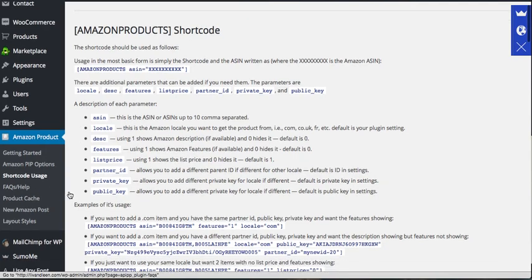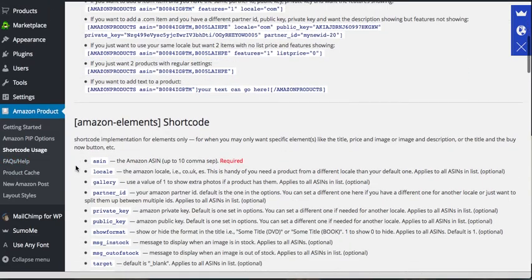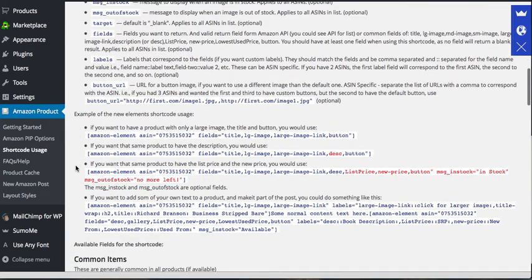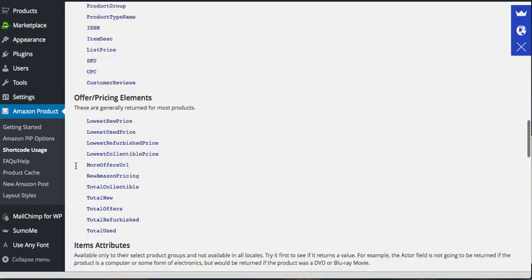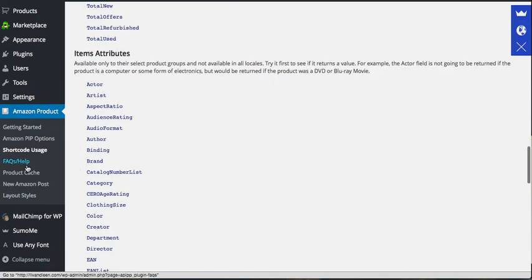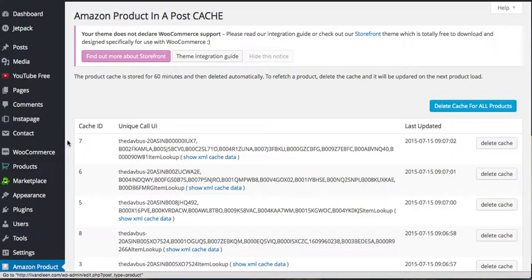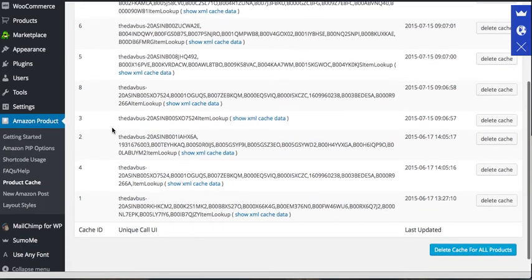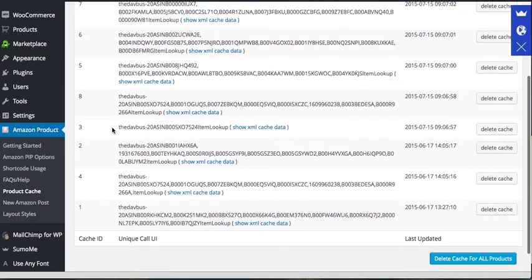The shortcode usage, I didn't really mess with this much. It's a lot of information, but it's basically just how you want the shortcodes to look, and I just didn't really care, so I didn't mess with it. But if you're into that stuff, you can go through there. They have frequently asked questions and help, product cat, show you some of the stuff that you have. So these are some of the products that I have, and it's actually just like holding them for me.